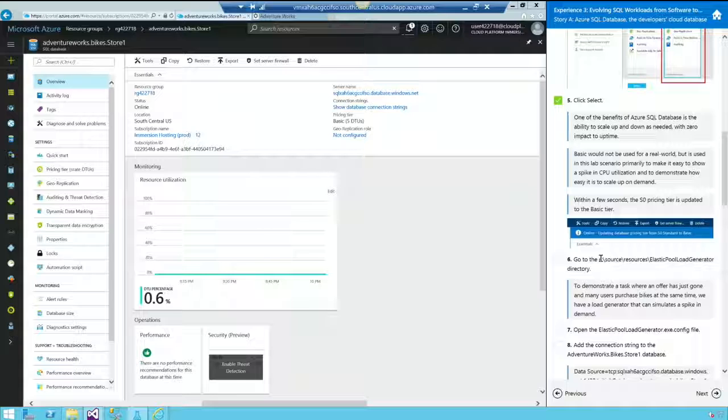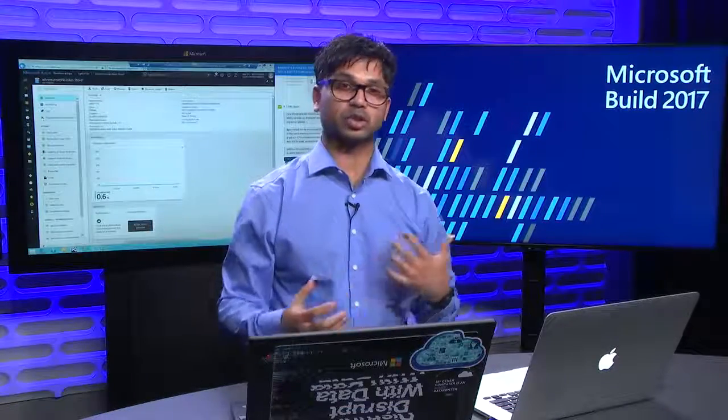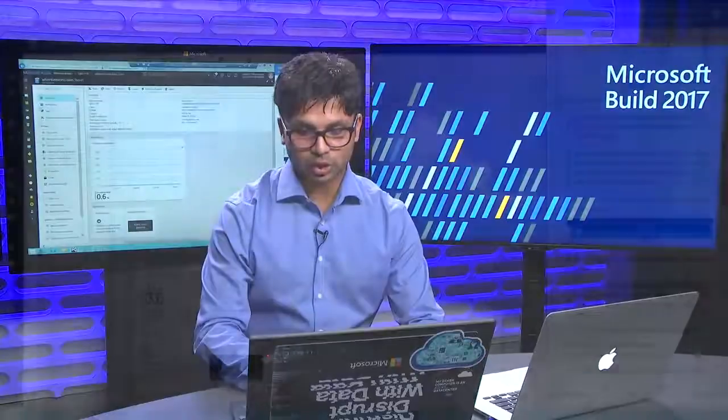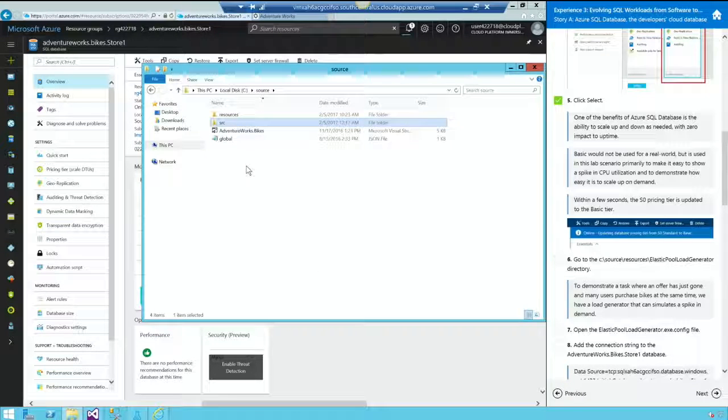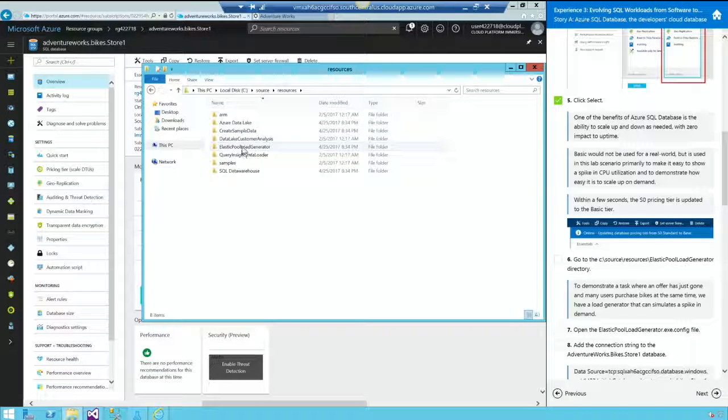We currently compute our utilization of Azure SQL Database in DTUs, which is database transaction units. So let's go to source, C drive. I'm already on source. Let's go here, and then we go to resources, and I'm going to go to elastic pool load generator.